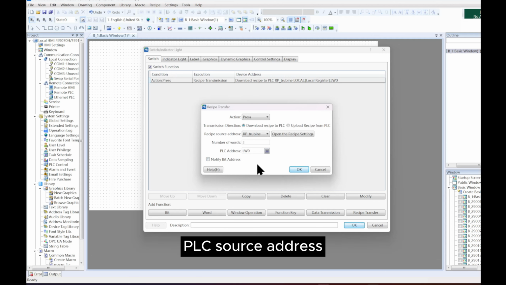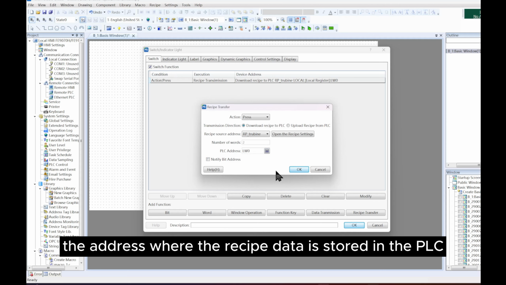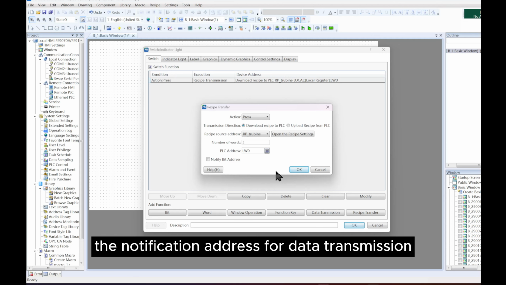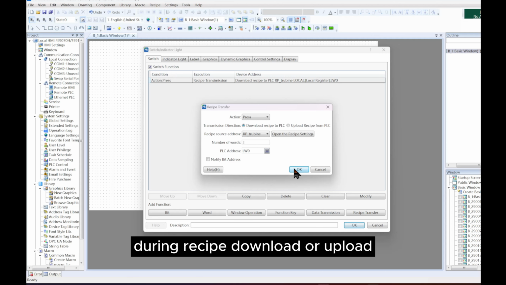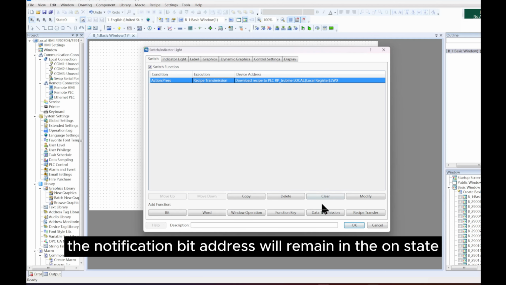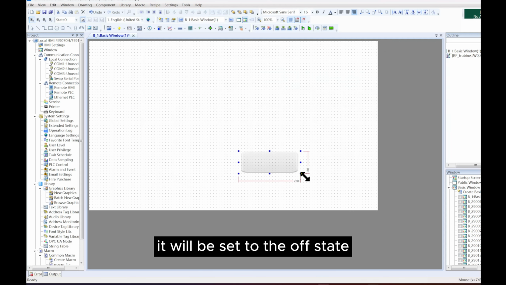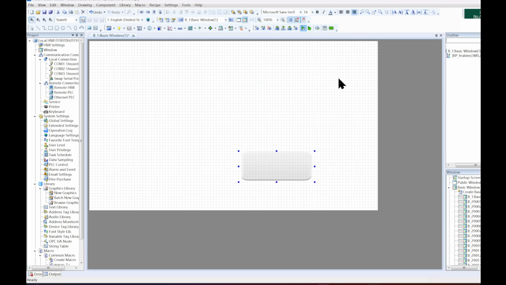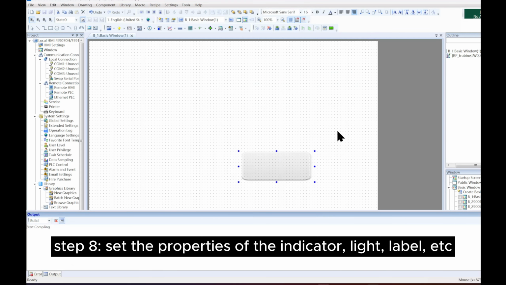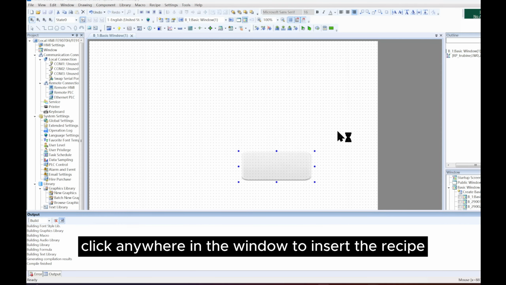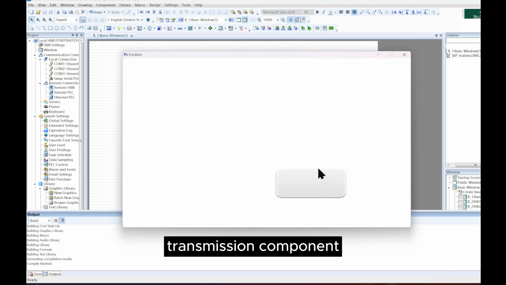PLC source address. The address where the recipe data is stored in the PLC. Notify bit address. The notification address for data transmission. During recipe download or upload, the notification bit address will remain in the ON state, and when the data transmission is completed, it will be set to the OFF state. Step 8. Set the properties of the indicator light, label, etc., and click OK. Step 9. Click anywhere in the window to insert the recipe transmission component.